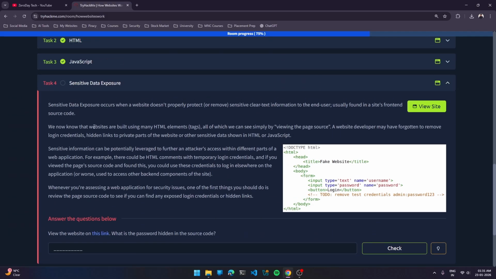Sensitive data exposure. Sensitive data exposure occurs when a website doesn't properly protect or remove sensitive clear text information to the end user, usually found in a site's front-end source code. We now know that websites are built using HTML tags, all of which we can simply see by viewing the page source. An HTML developer may have forgotten to remove login credentials, hidden links to private parts of the website, or other sensitive data is shown in the HTML or JavaScript, right?